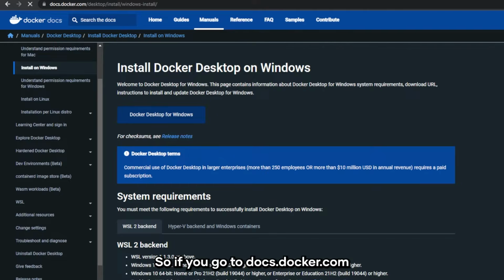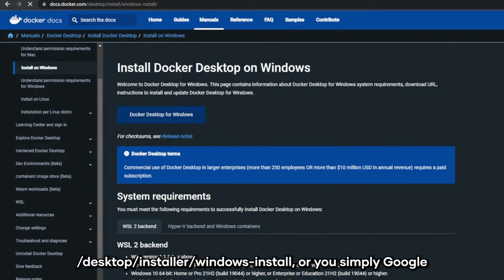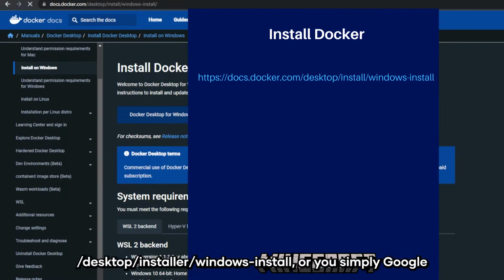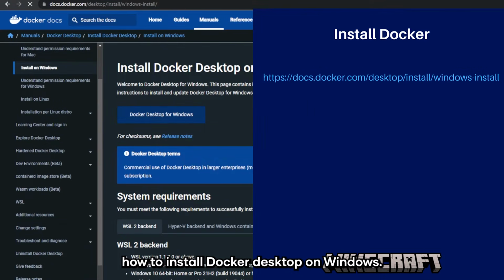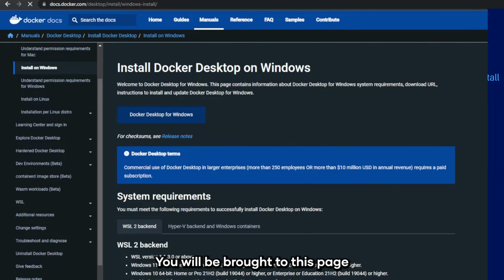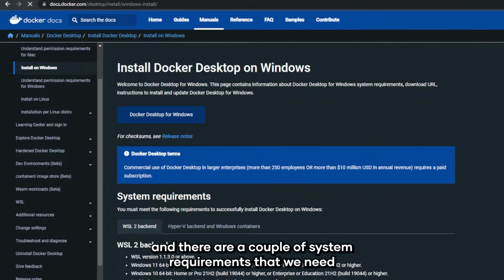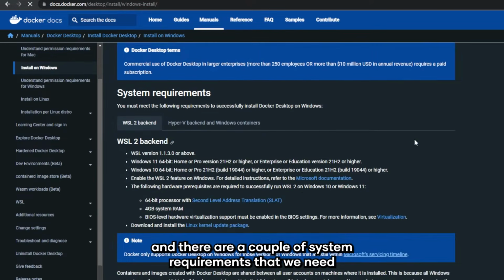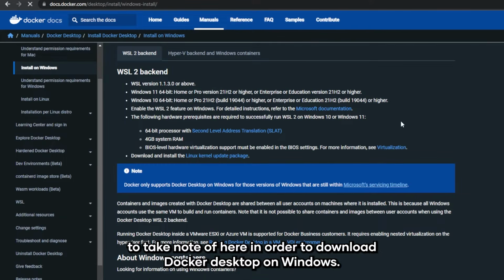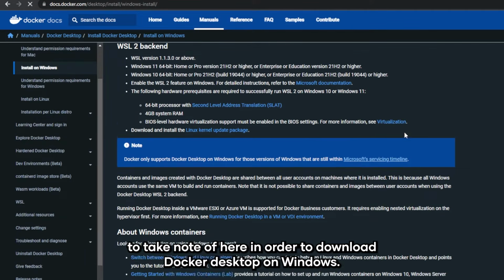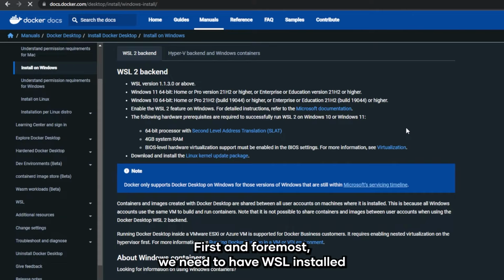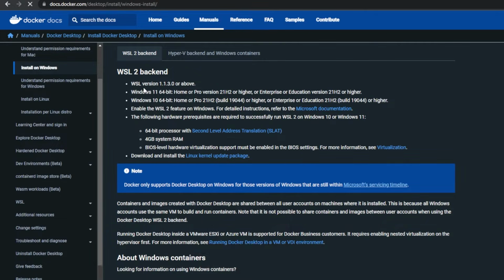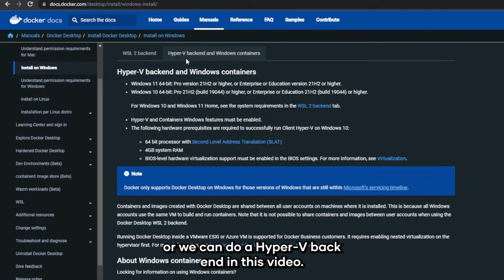So if you go to docs.docker.com/desktop/install/windows-install, or you simply Google how to install Docker Desktop on Windows, you will be brought to this page. And there are a couple of system requirements that we need to take note of here in order to download Docker Desktop on Windows. First and foremost, we need to have WSL installed, or we can do a Hyper-V backend.